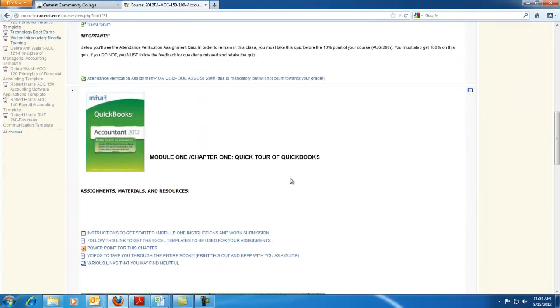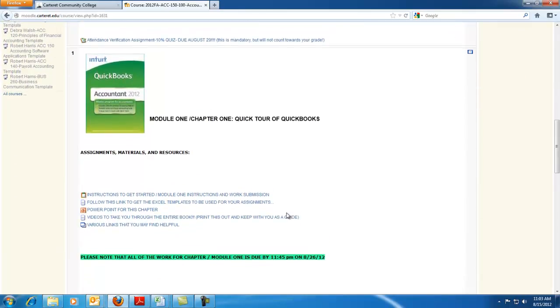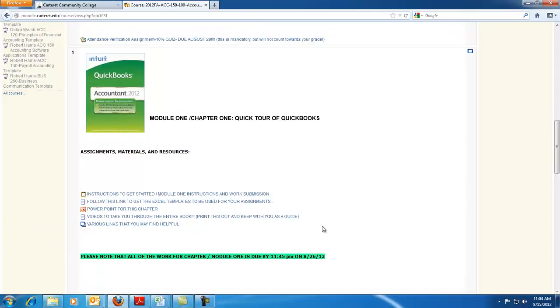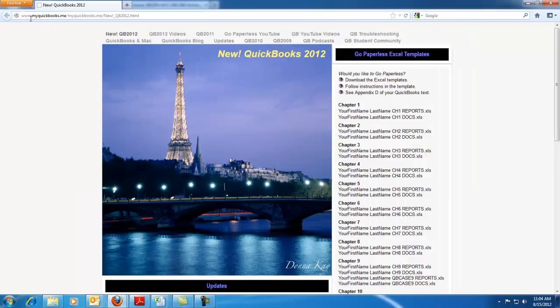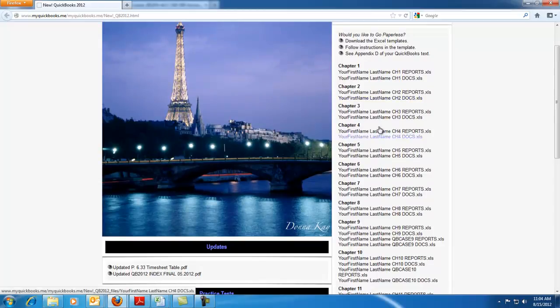As I mentioned before, you're going to be submitting work for each chapter, and the way you're going to do this is you're going to have a CD that has fictitious companies on it. It's a data file CD, and your book will tell you to open or restore the fictitious company for each chapter. You're going to work in that, and then when it's time to turn in your work to me, you're going to go to this website, www.myquickbooks.me, and here you're going to see all these different templates.